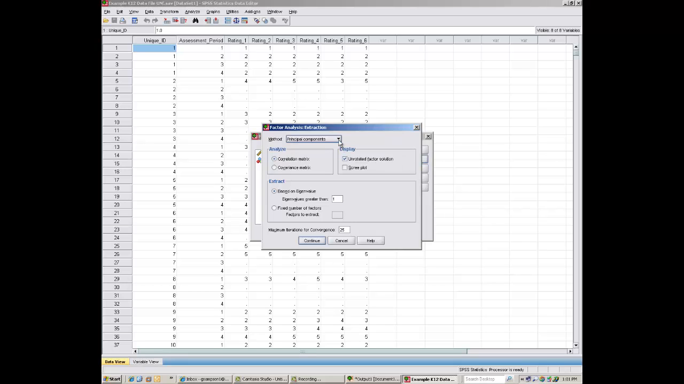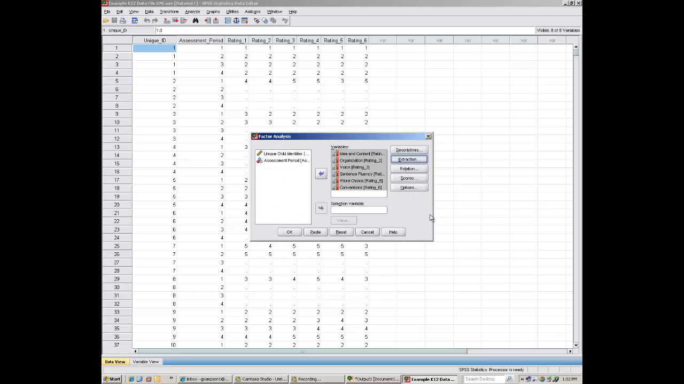The method that I'm going to use to extract these variables or to conduct a factor analysis is going to be based on maximum likelihood. Maximum likelihood is just a factor analysis estimation technique. And I want to know if all of these variables load on one factor. So I'm going to select extract and then choose fixed number of factors, factors to extract, just one, and then I'm going to click continue.